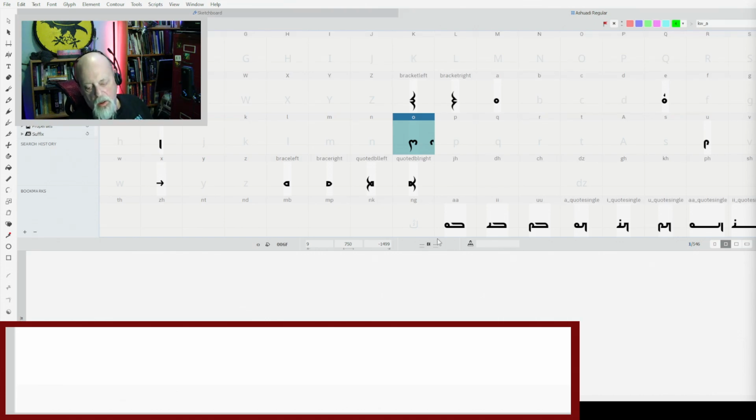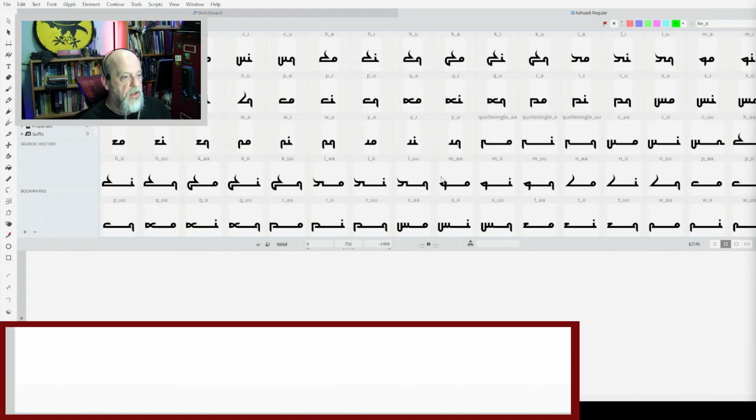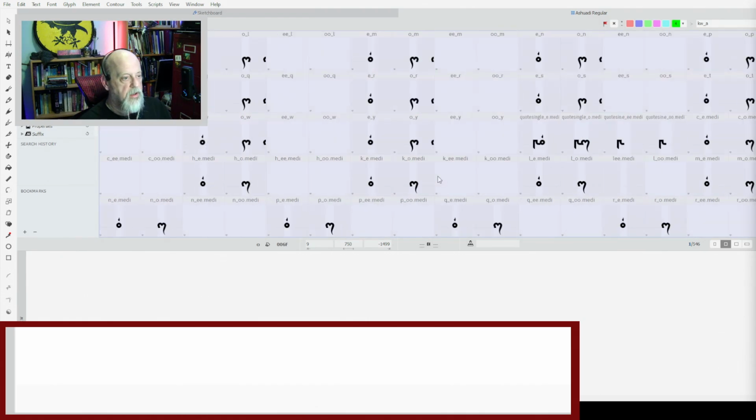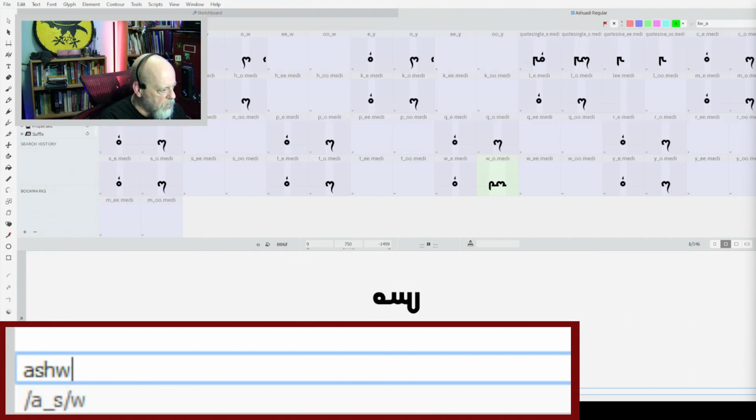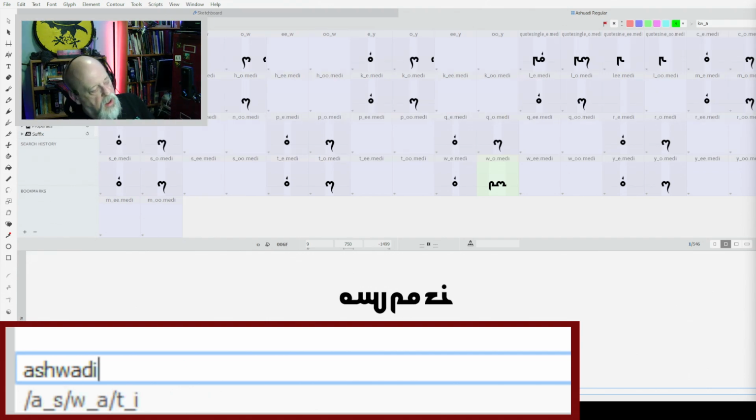BLU said, "All of the font got it?" Yep. So this is my writing system here. These are all glyphs up here. It's called Ashuadi. Well, the language will be. And that's what it looks like. And yes, it looks a lot like Arabic.